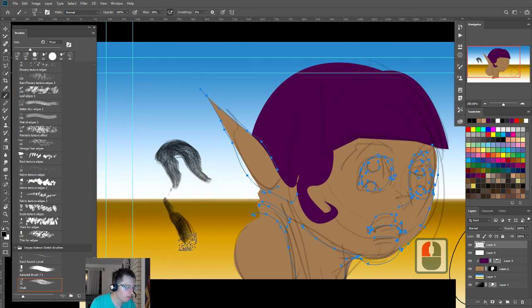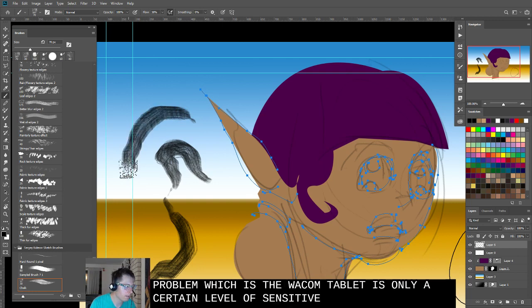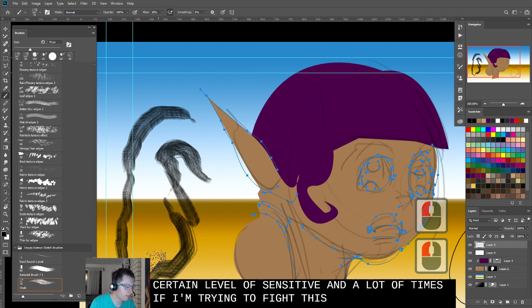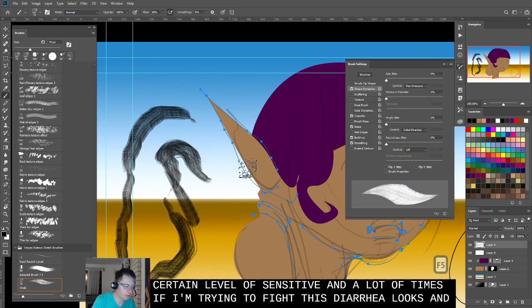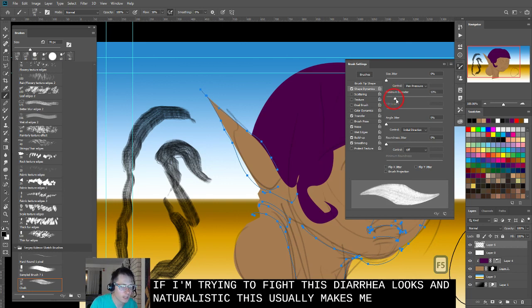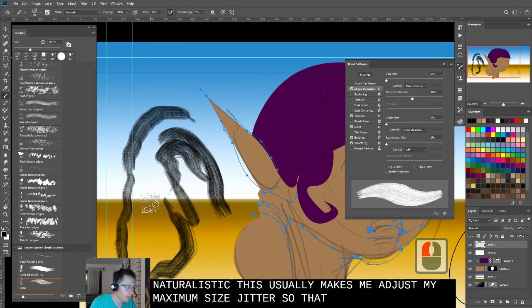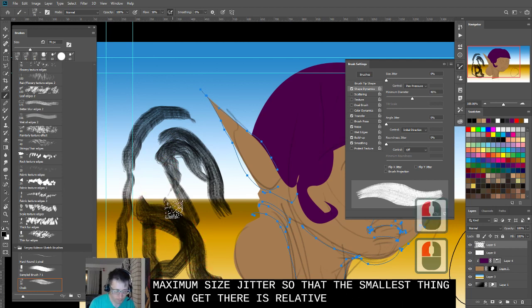You can see these problems, and you probably felt this problem, which is the Wacom tablet is only a certain level of sensitive, and a lot of times it goes overboard. If I'm trying to fight this sort of diarrhea look in naturalistic painting, this usually makes me adjust my maximum size jitter so that the smallest thing that it can get to is relative to the highest.